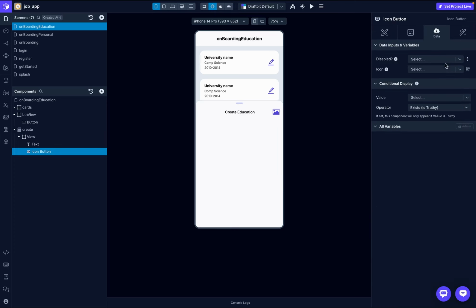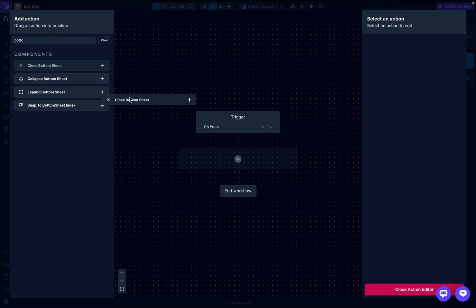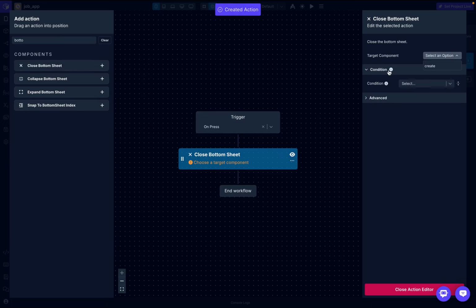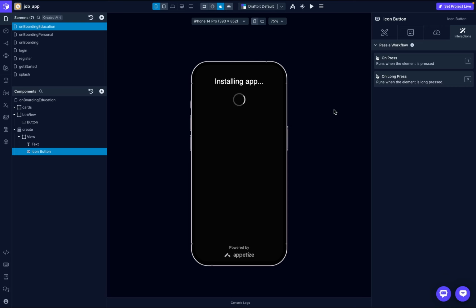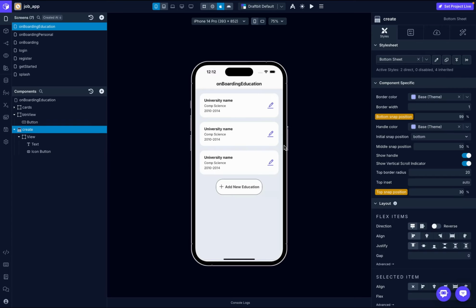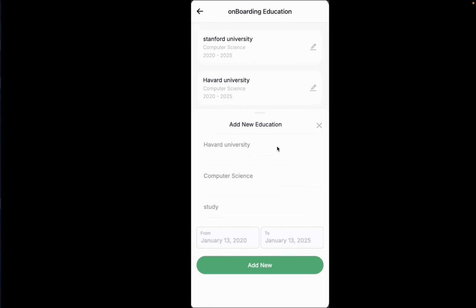This icon button is going to be for closing it. On click, we're going to close the bottom sheet. It's going to ask which bottom sheet you want to close, and we're going to close the create bottom sheet. So now we open, we close it. Let's take a look at how this looks on an iOS device. Okay, this is what it looks like on an iOS device. We open it up, then we close it. Perfect. Let's head back to web preview. Open, close.